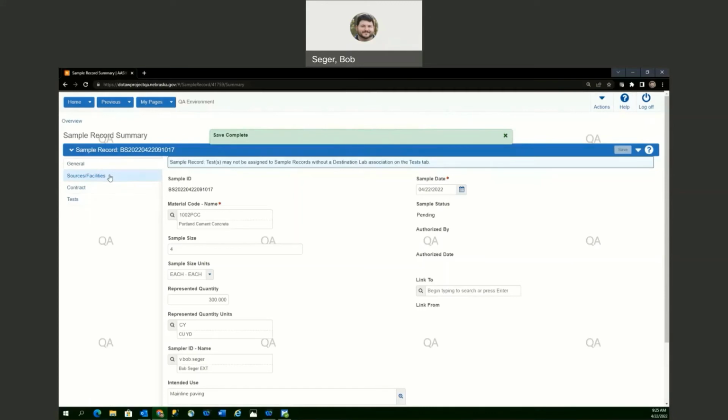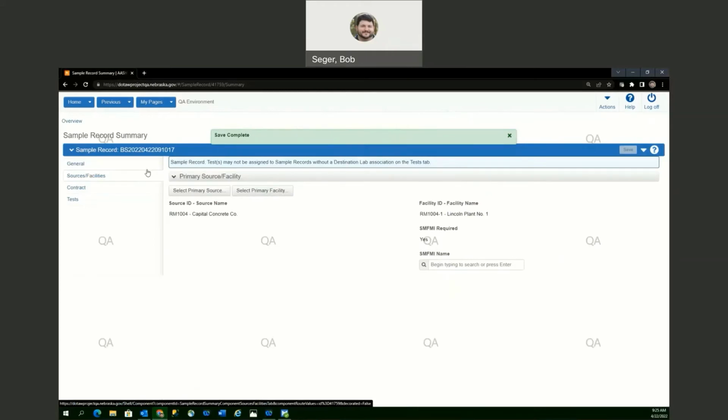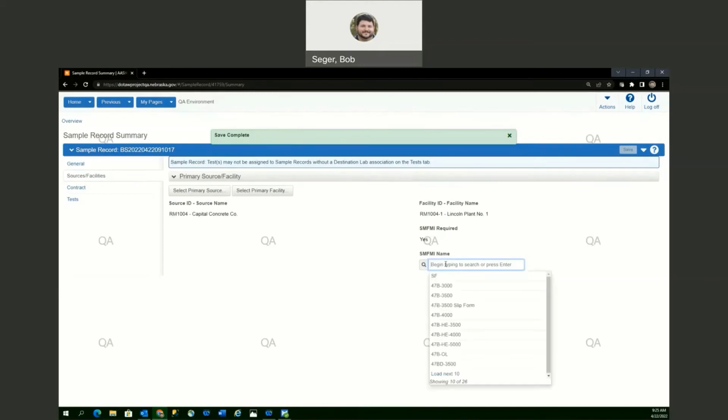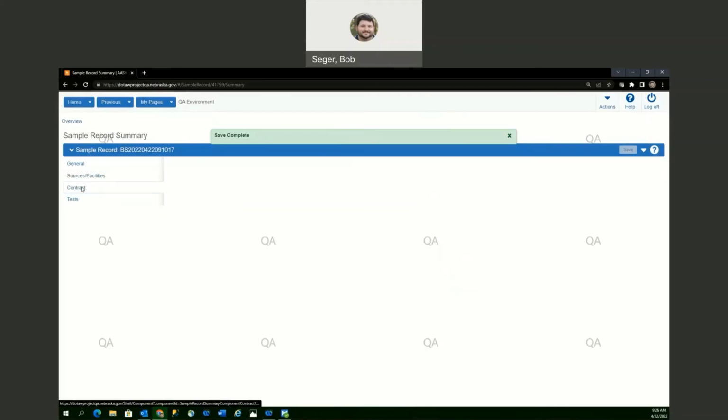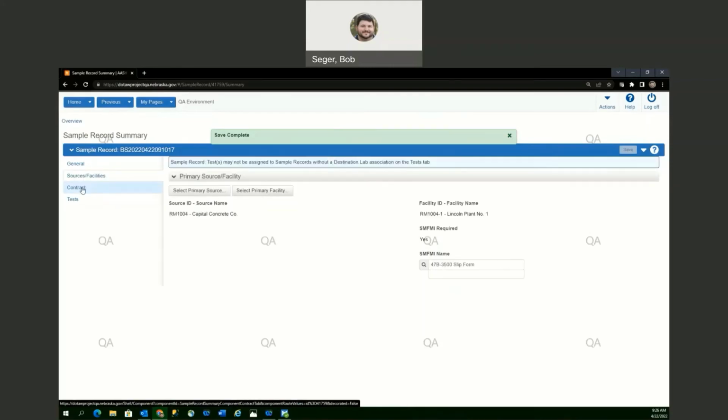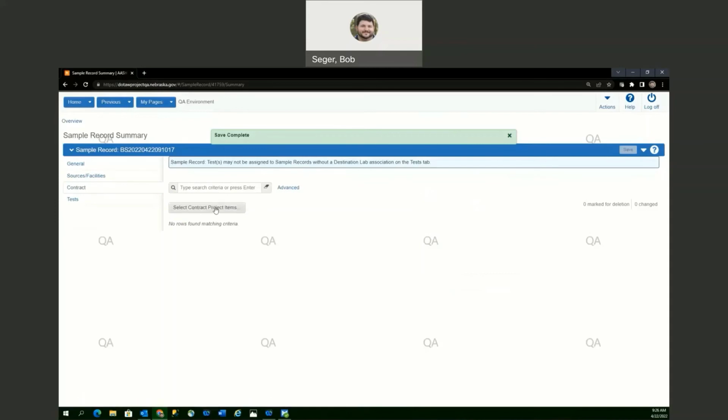So moving forward, working through the tabs from top to bottom, we have source and facility. The field of SNFMI is now available, which originally on that add sample record screen, it indicated that this was required. So I can press enter and pick. So in this case, 47B, 3500, slip form. Can then move to the contract tab.